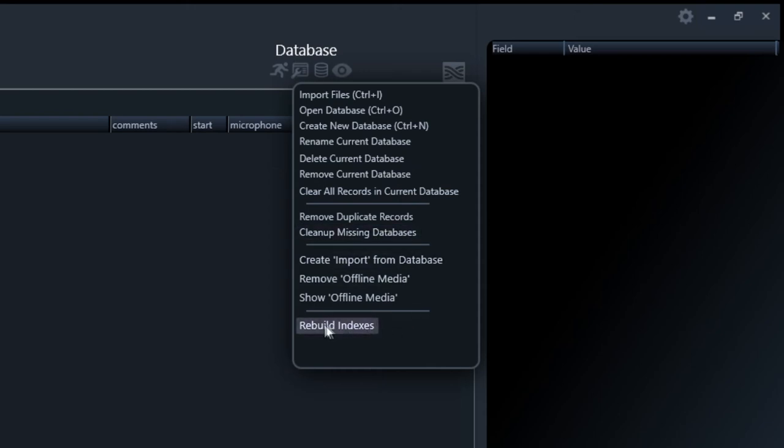One of the things to point out would be the option down here, rebuild indexes. So if you've got large databases that maybe start running a bit slow over time, especially when you start making a lot of edits and changes and things like that, the rebuild indexes option can be used to try and improve the performance of a large database.